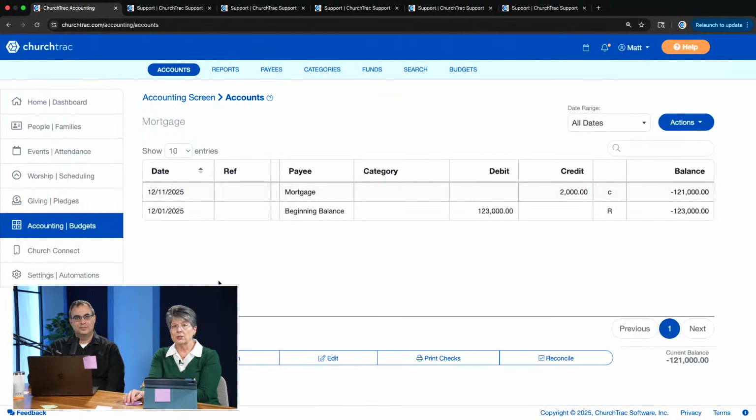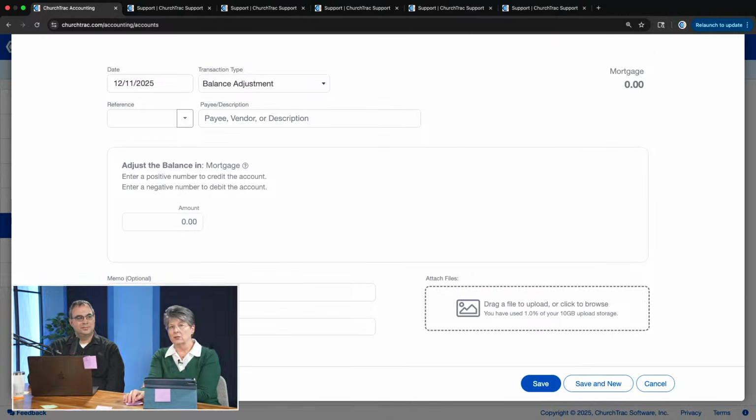It only lets me create a balance adjustment. I'm going to jump in on that one. Okay. So yes, that is actually correct, Matt. If you go into your untracked account, the only type of transaction that you can add is a balance adjustment.